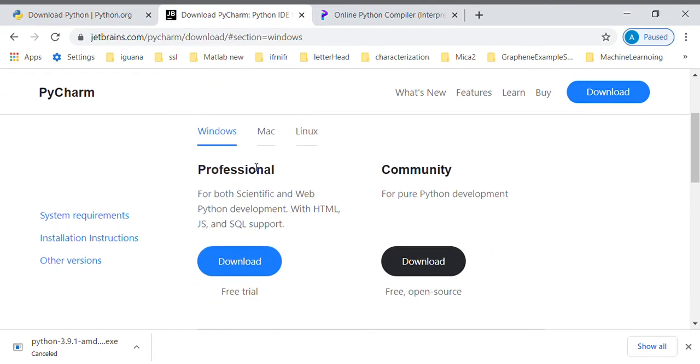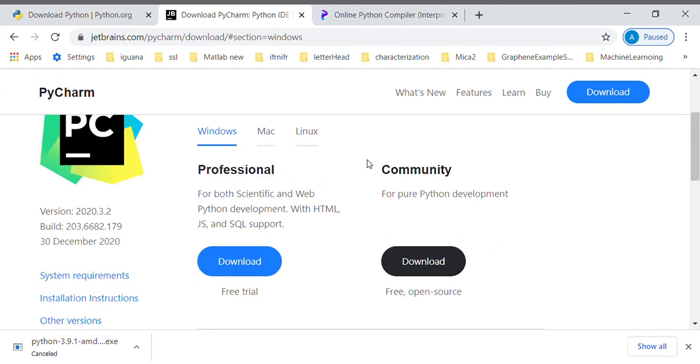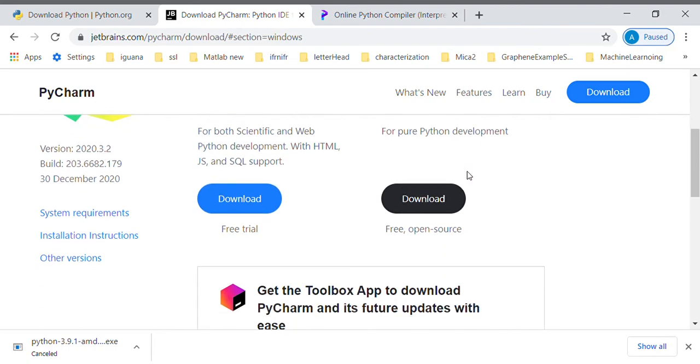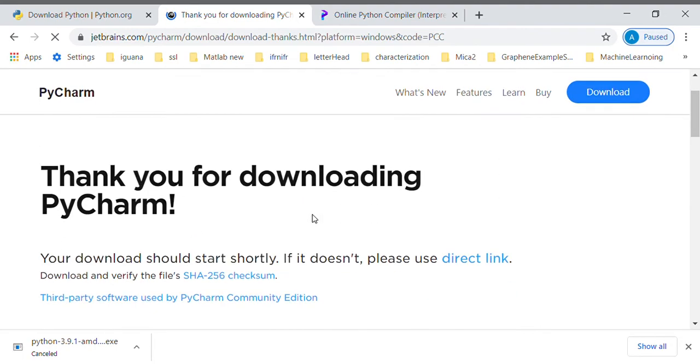As you can see, there are two versions of PyCharm: Professional and Community. The Community version is free. If you need to download the Professional version, feel free to go ahead and do that, but you can do all the stuff with Community also. Just click download, then it will ask for a place to download.